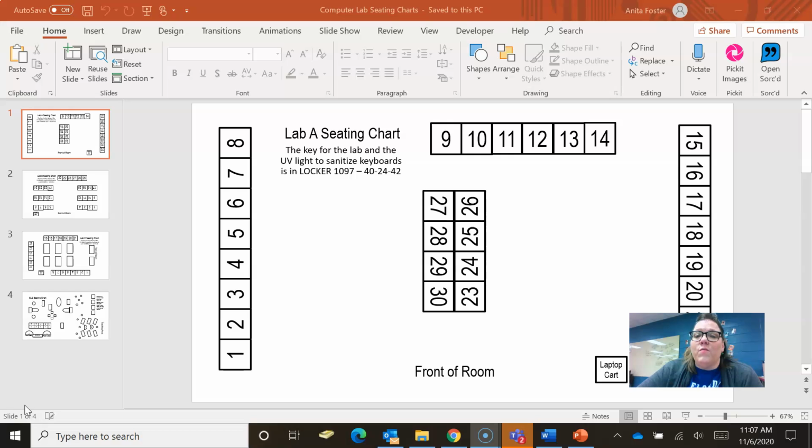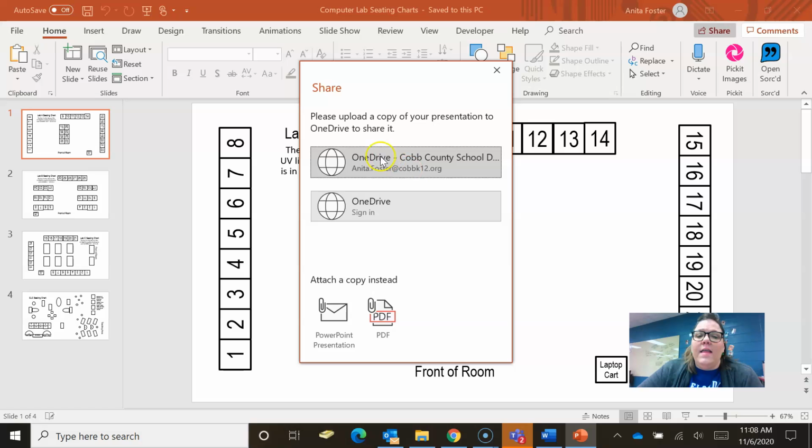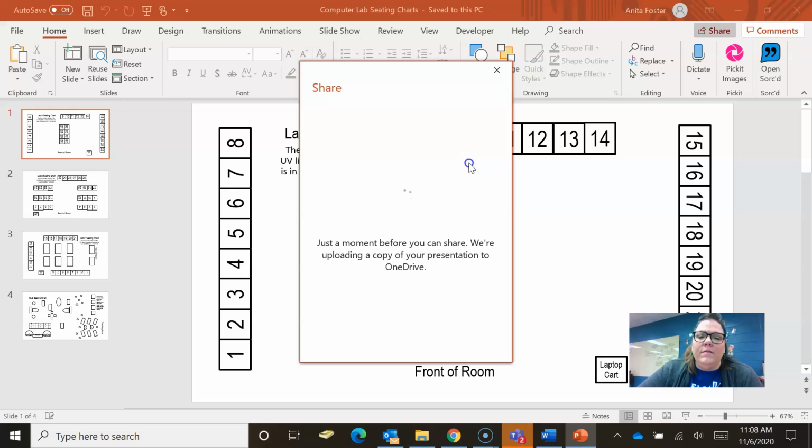Mr. Crawford wanted me to add this into the video, so I'm doing this real quick. Most of you know how to do this, but we were trying to figure out the best way for you to share this with the front office staff or administrators. Here's what you're going to do. Once your seating chart is complete, you're just going to hit share, and of course use your Cobb County OneDrive. It's saving this there for you.